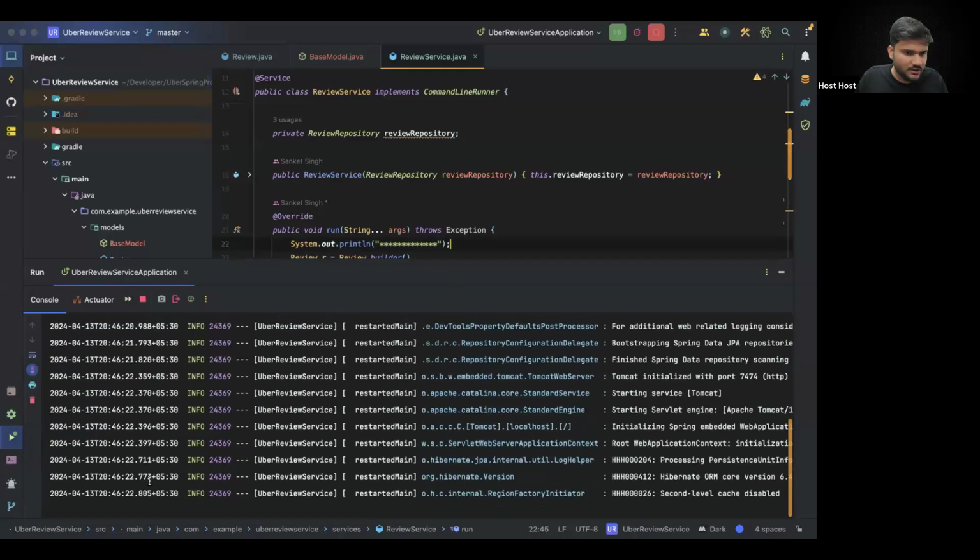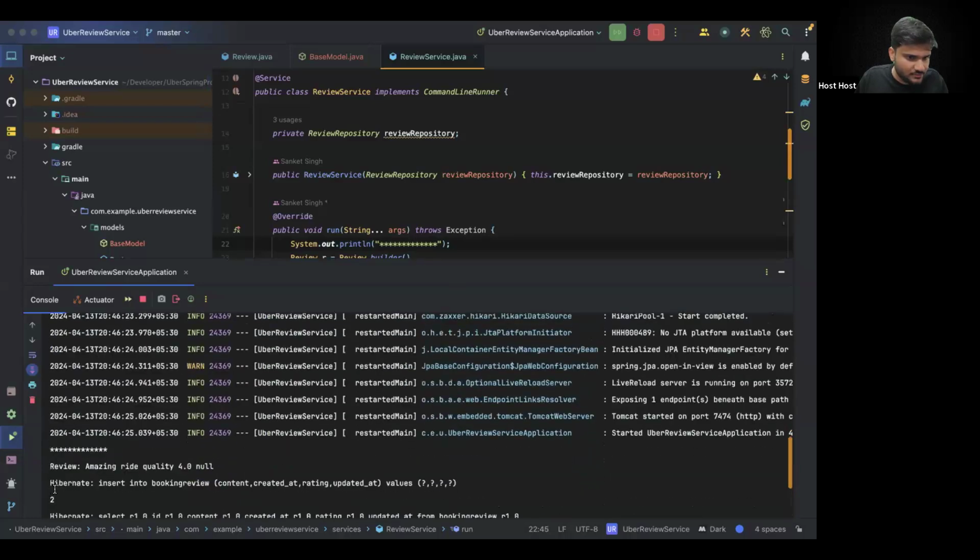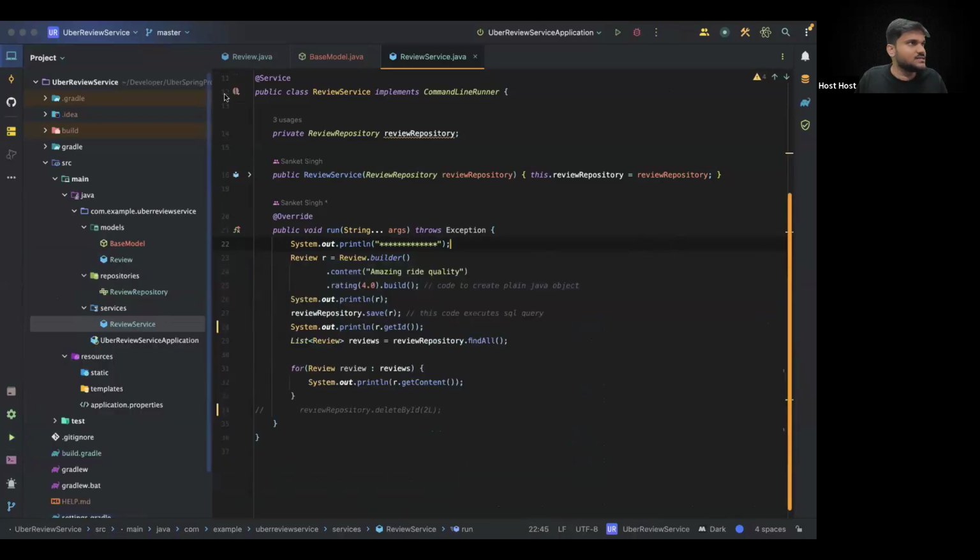Yeah, Saurabh, we have added it now. Can you see 2 is getting printed? So keep this thing in mind. Make sense, guys?